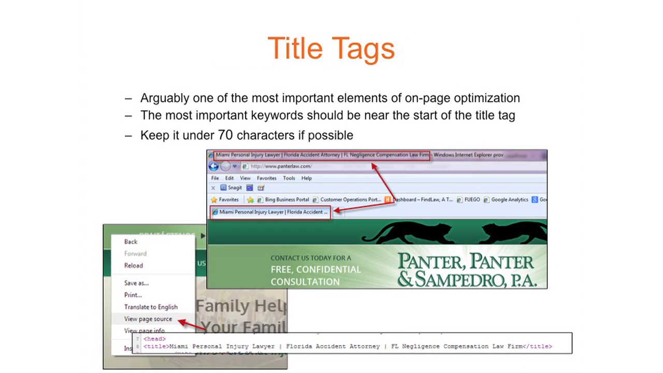Title tags are a very important element of on-site optimization. Here are some screenshots on where the title tag shows up. When looking at a website, you'll see it at the very top of your browser and also in the tab. You can see it if you go to the source code and it's listed under title tag. Create your title tags with the most important keywords first and try to keep them under 70 characters. Keyword research also comes into play here, which I will cover later on.